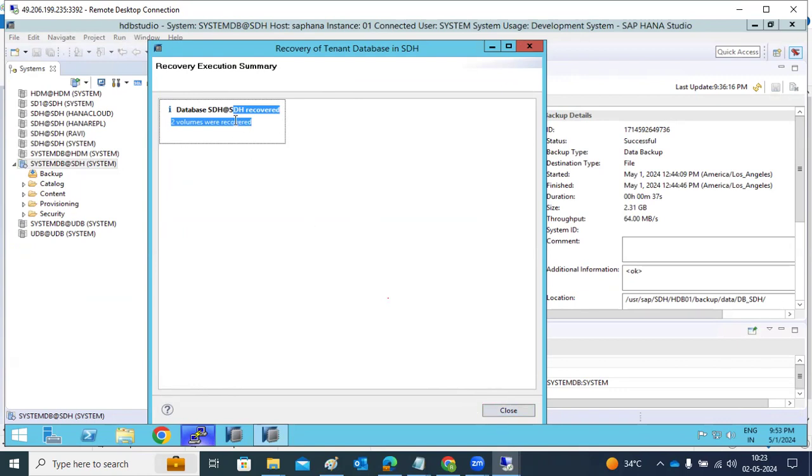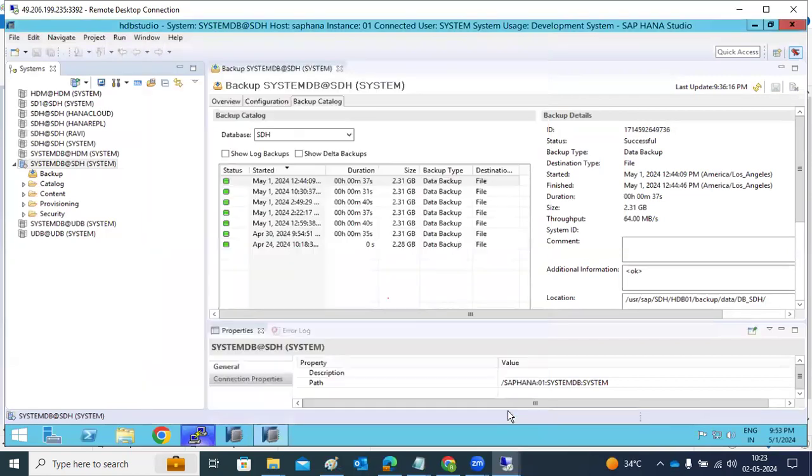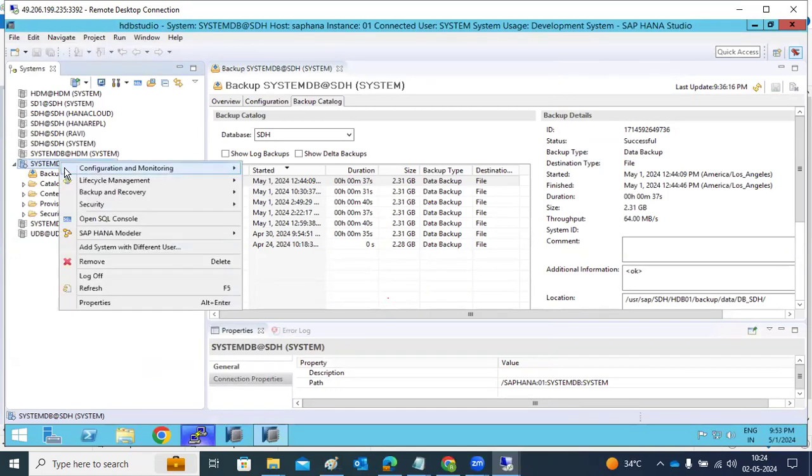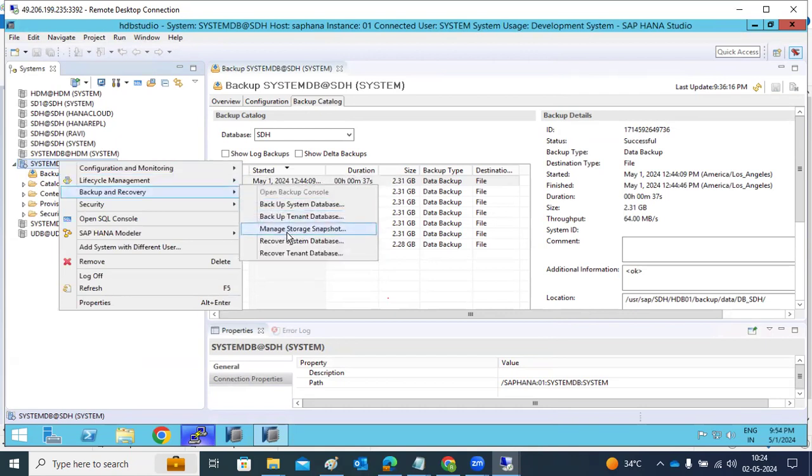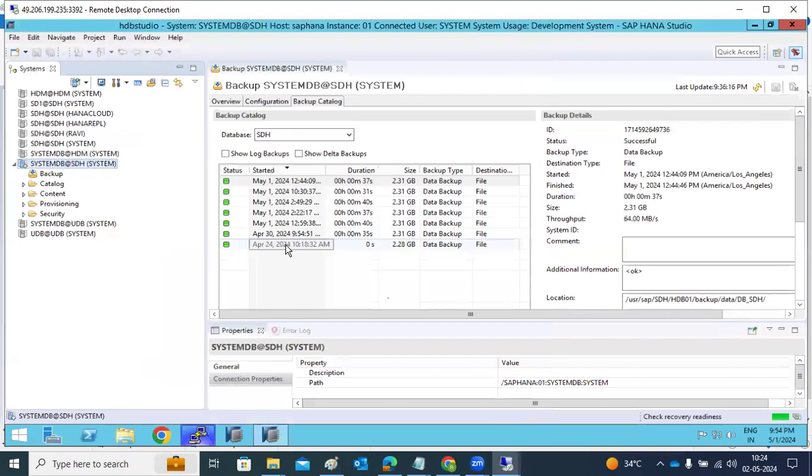Let me show you once again. Here you can see it recovered, right? Two values were recovered, which means the database got recovered now. So when you are doing the recovery, right click, go to Backup and Recovery, and then recover the tenant database.